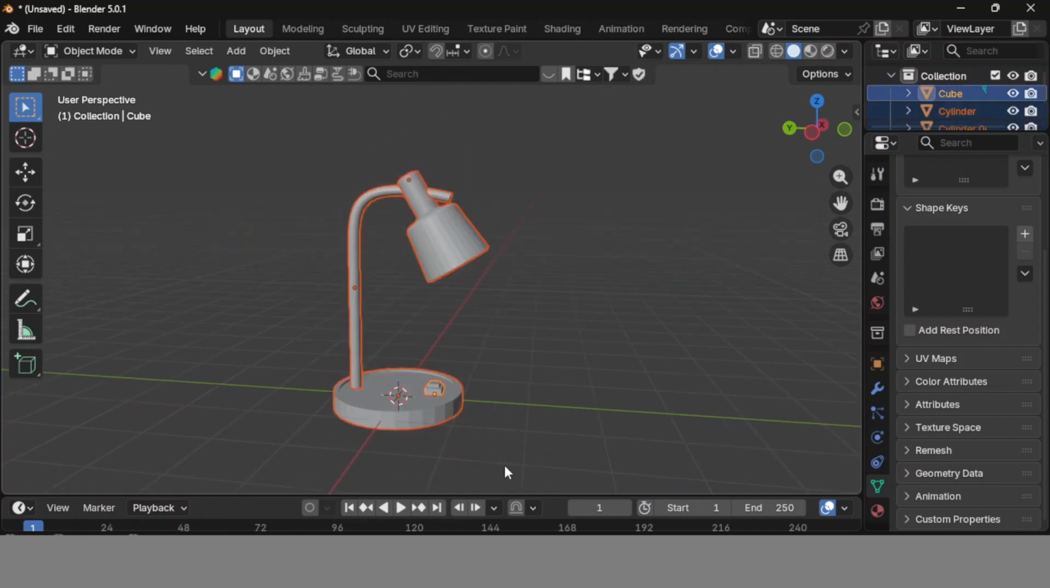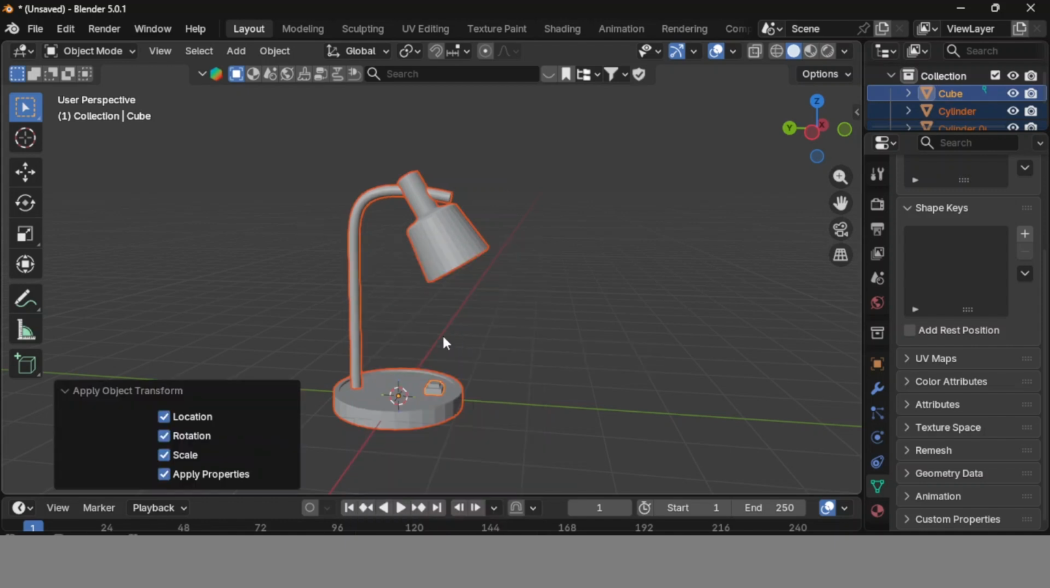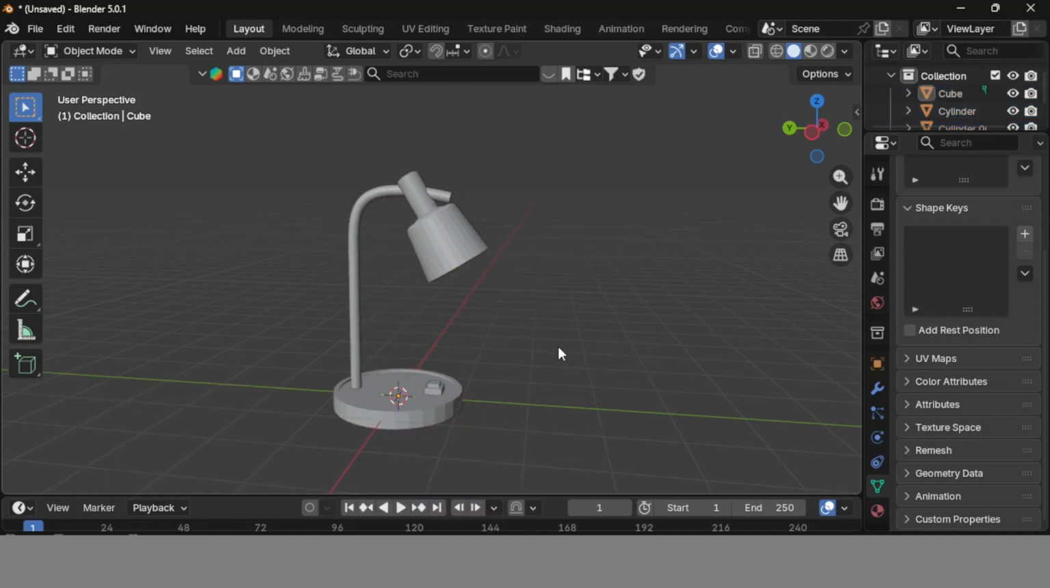Okay, as you can see, now what do we do? We're going to select the whole object like that. Then we're going to press Ctrl A, then all transform to apply scale, location, rotation, and everything, so that our object does not act strange when we shade it, or when we add a modifier.